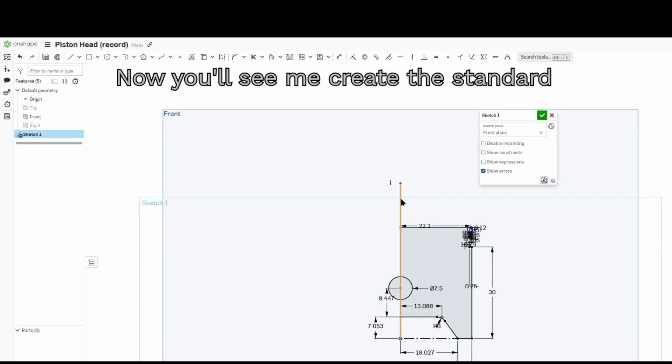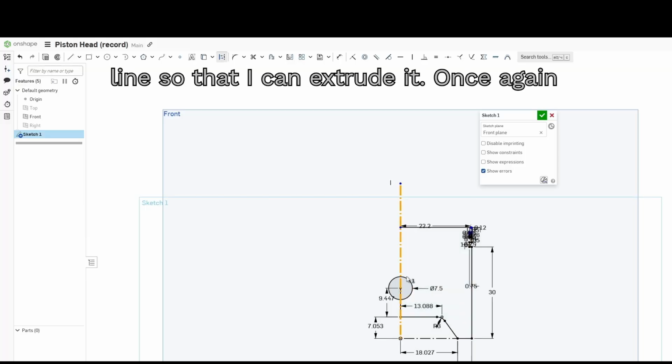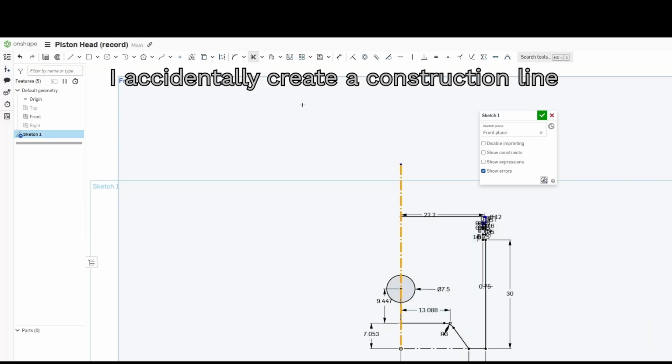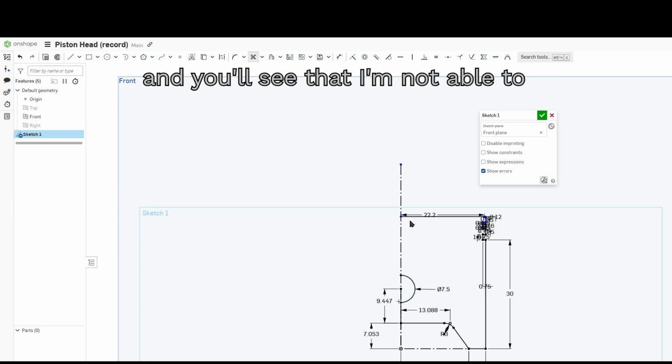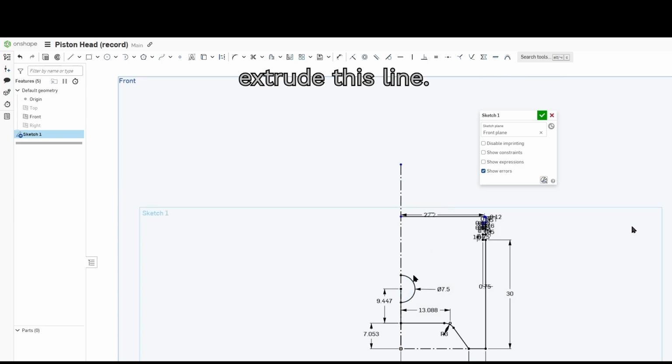Now you'll see me create the standard line so that I can extrude it. Once again, I accidentally created a construction line, and you'll see that I'm not able to extrude this line.